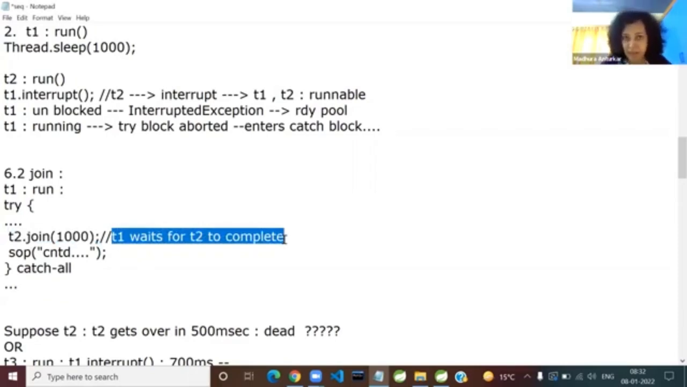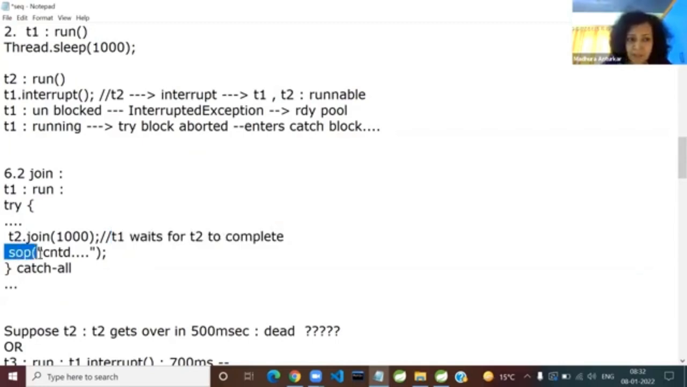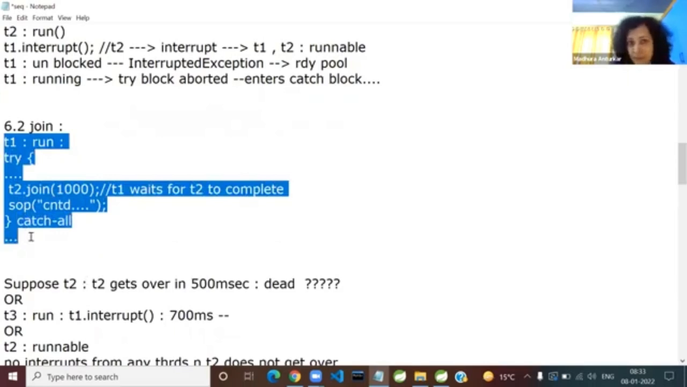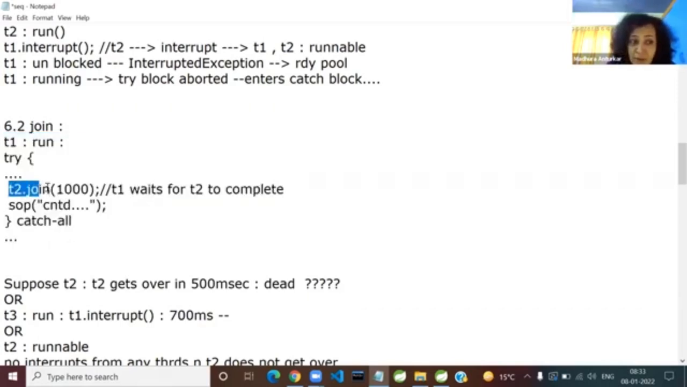Just let me tell you my inputs. After that, I have written a SOP, continued, and then I have got a catch-all block, and then the run method is over, or something else. Now I'm giving you different scenarios. You can draw on a piece of paper the T1 run method, just one line T2.join, or you have the whole code in here. Now I'm giving you different conditions. So this is the line you have to focus on.